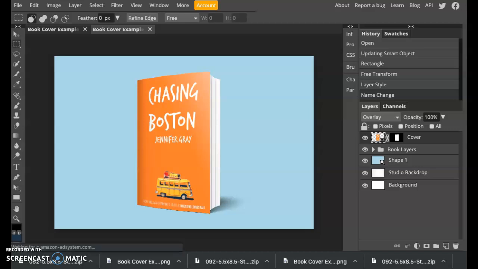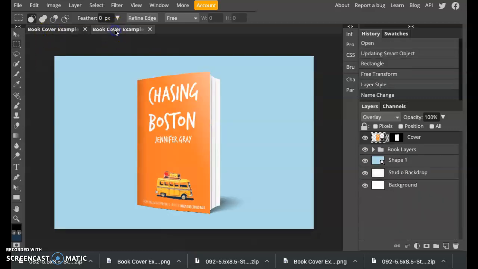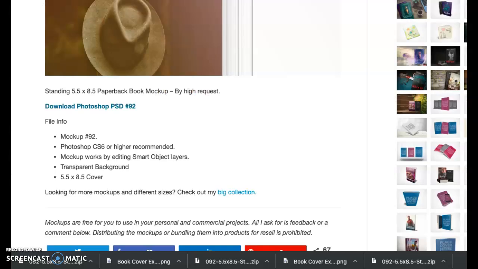Hey guys, this video will show you how to create a design mockup so that you can turn your design that looks like this into something that looks like a finished product like this. Now, a design mockup is simply a graphic design tool that allows graphic designers to present their product in a way that looks realistic.